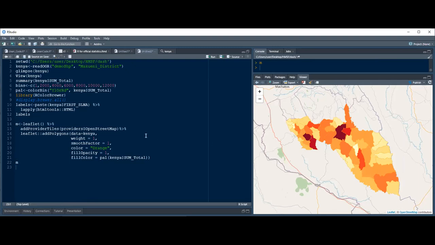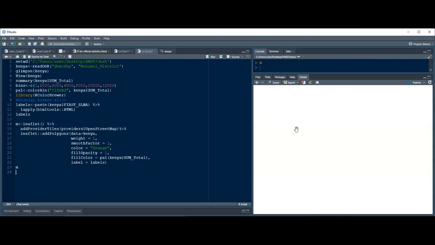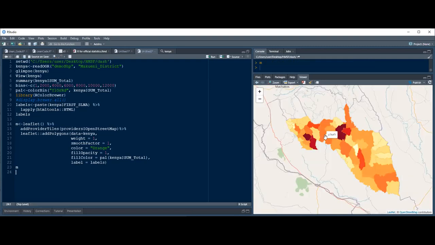We forgot to put our labels. You see, when we hover, we are seeing nothing. We want to see something when we hover. So what we need to tell R is, R, please add for us a label. Label equals the labels. Remember, the labels is what we created here. If I run that and I hover, you see? Now I can see this is Utati, this is Kikumini, this is Ituka.